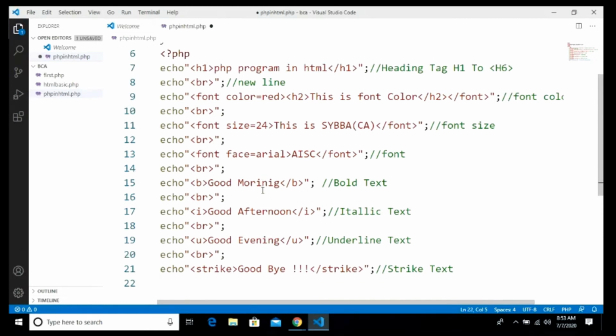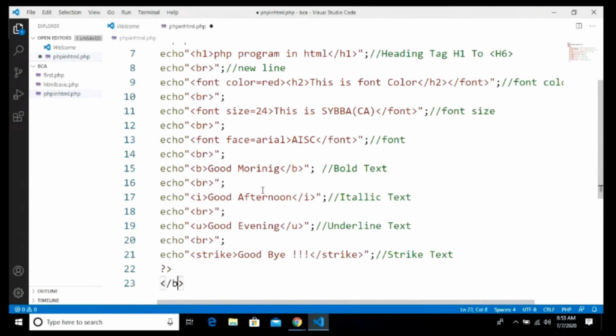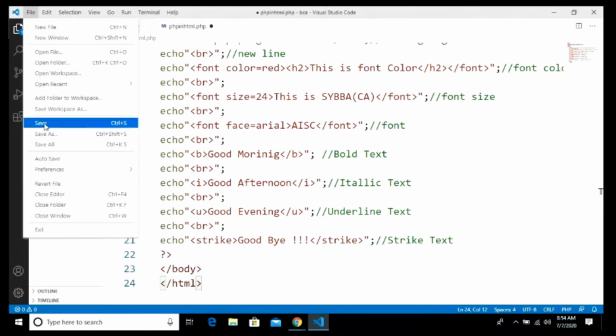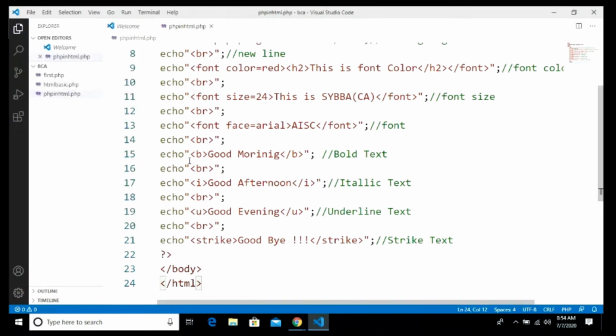Now we have to close the PHP tag. Then after that we have to close my body. The body is closed, and at the last we have to close our HTML. Okay, let's see whether the program runs or not. But before running the program, you have to save your program, because you can see a black dot. Black dot means your program is not saved. So just go to file and click on save. Now you cannot see the black dot, that means your program is saved.